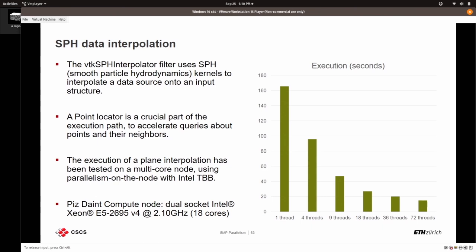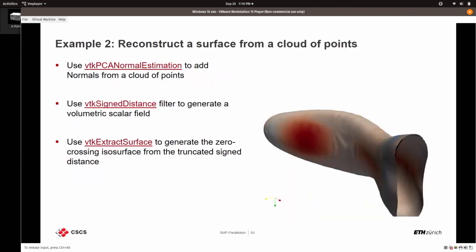Why 72 on the Pittsdane multi-core node? We have a dual socket Intel Xeon processor with 18 cores each. So 2 times 18 is 36. With hyper-threading, it gives me 72 threads usable. So this was the first example using the SPH interpolation.